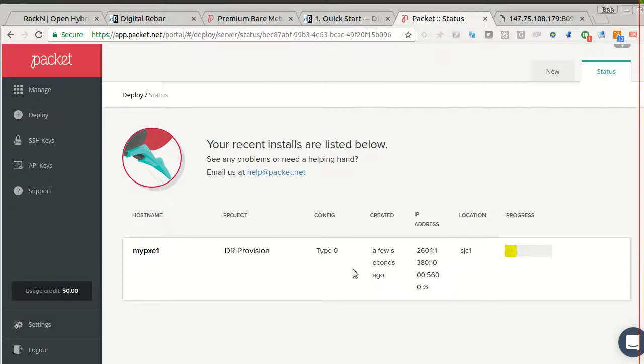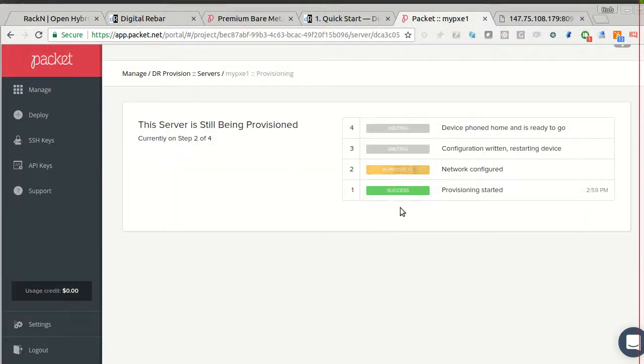So in this case, this system's coming up. Looks pretty exciting. We're booting it. What I really want to do is watch it boot. And so we have to hack Packet just a tiny bit, so we can get the server's GUID up here. So this is the unique identifier for that server.